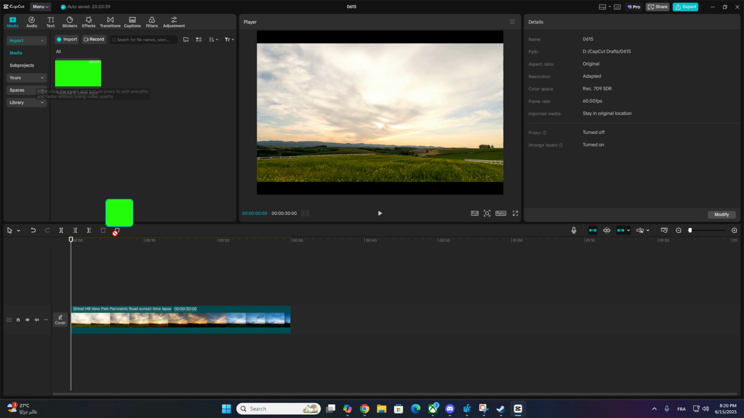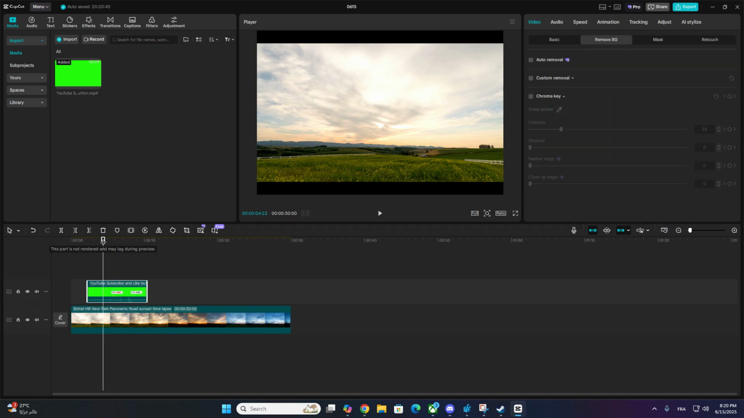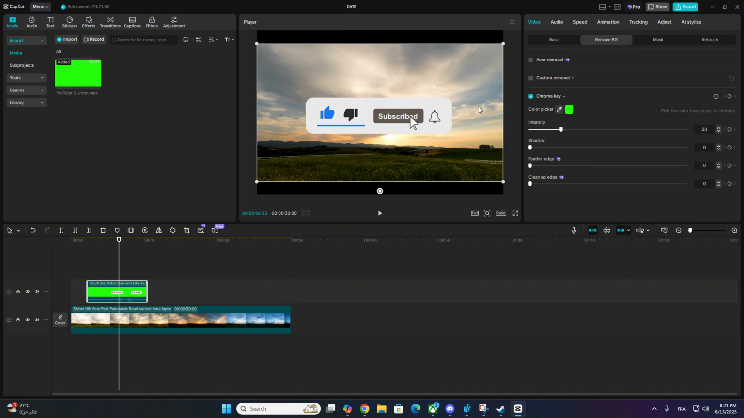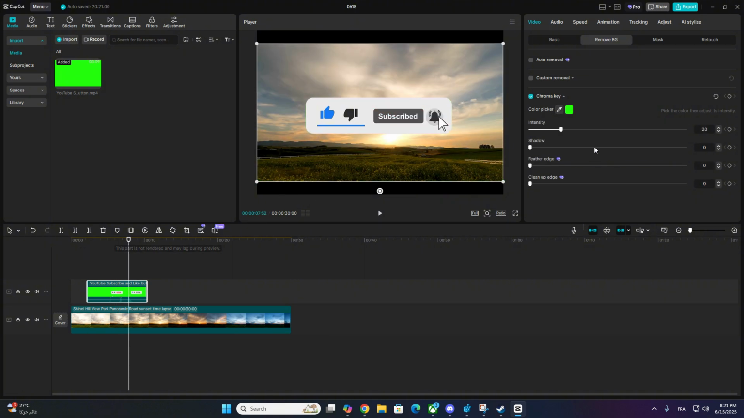Now drag and drop your green screen video into the timeline, but make sure it's on a track above the background clip. Click on the green screen clip to select it, then go to the right-hand panel and look for Remove BG. Under Cutout, enable Chroma Key. Use the eyedropper tool and click on the green area in your video. CapCut will instantly remove the green background. You can fine-tune the effect by adjusting the intensity and shadow sliders until it looks clean.